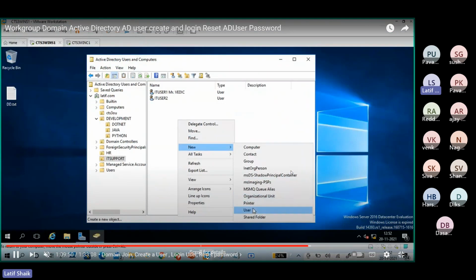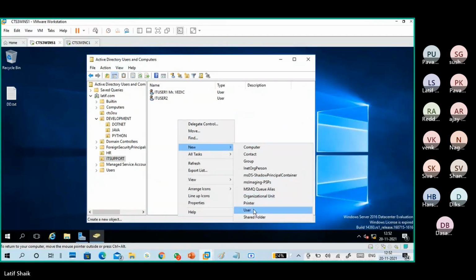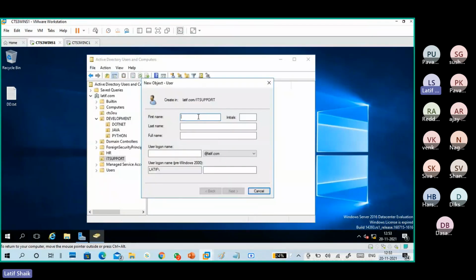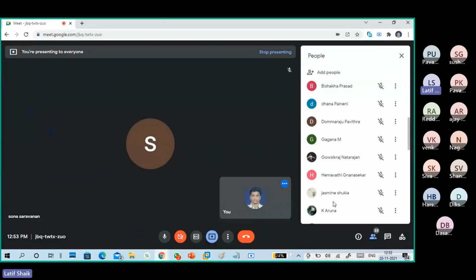Now I'm creating a user in the server, in Active Directory. I'm creating an Ashwini account. The username is Ashwini. I entered the first name and last name like that. That is the login name, full name, and last name, and the login username. I think she asked to change the complete name.